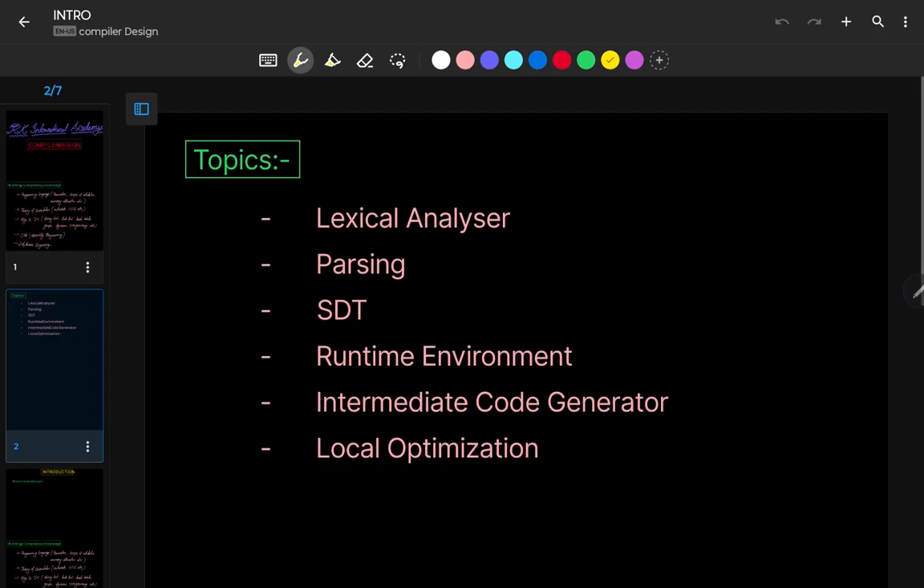First, we will see what topics we will cover. These are the 6 topics which belong to every course, semester exam, GATE, and also PSU courses. First, there is lexical analyzer, then parsing table, then SDT, syntax directed translation, and fourth is runtime environment. Fifth is intermediate code generator, and then local optimization. These are the topics we will cover.